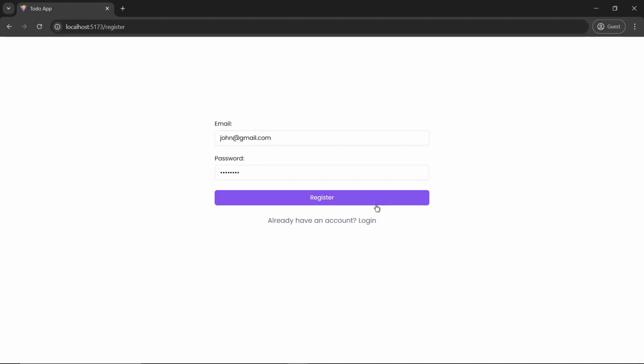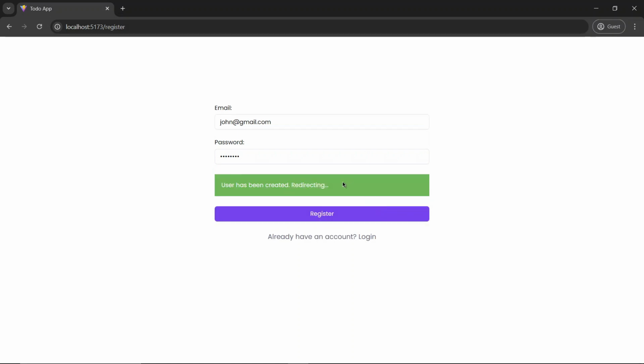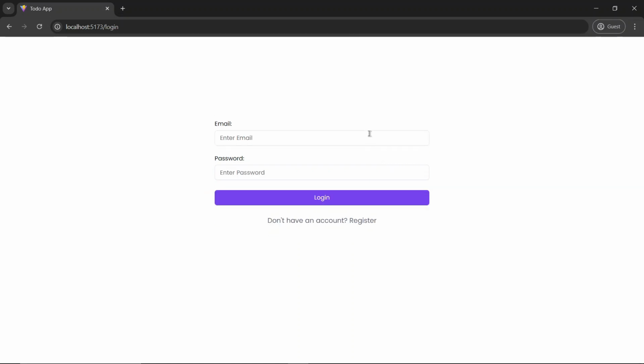Now, when I click the register button, it will be disabled and the button text will change to registering. After the account is created successfully, a user created successfully message will be shown, and after a 2-second delay, the user will be redirected to the login page. Let's move on and log in with the user we just created.